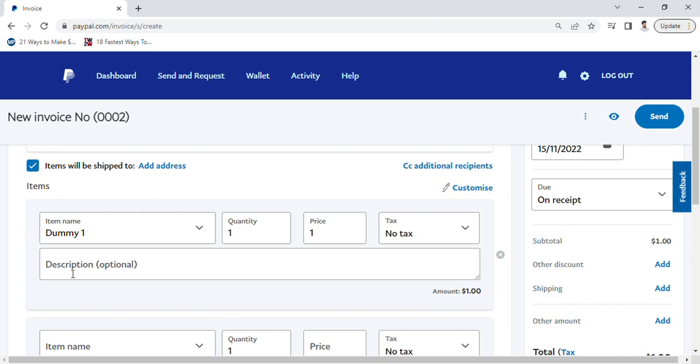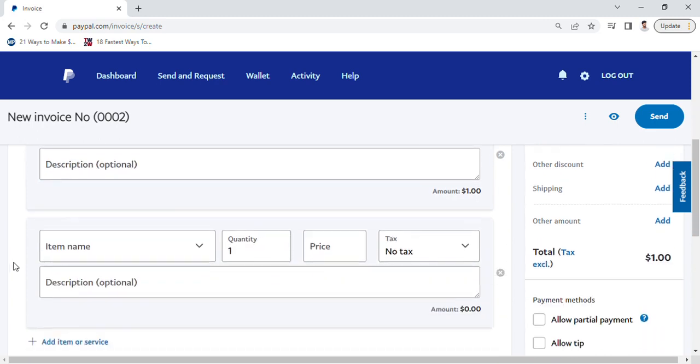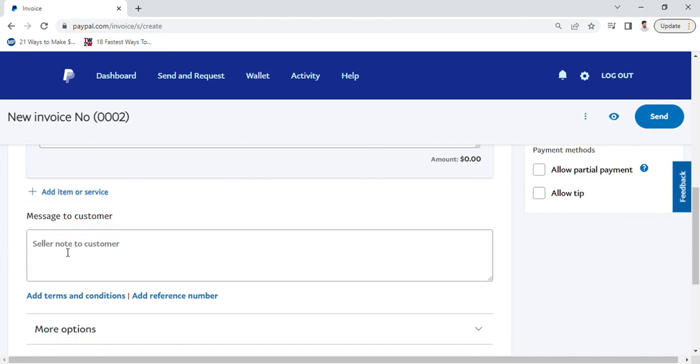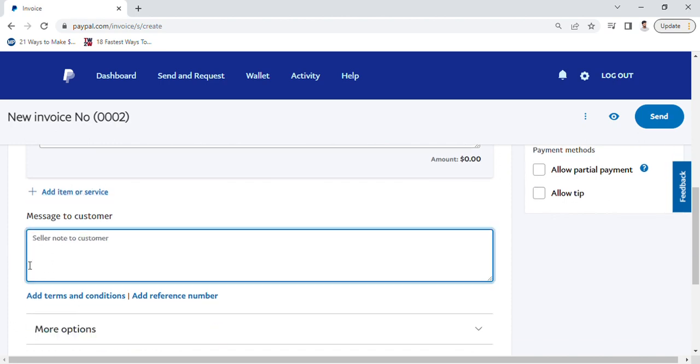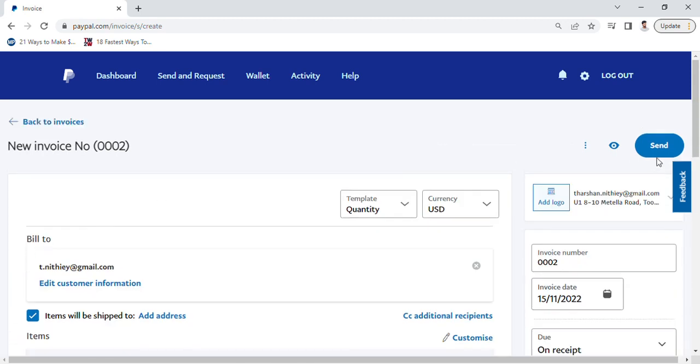Alright, and then description, you can add any other descriptions if you want, which is optional. And then if you have more items to add, you can hit on this add item or service button here. And if you have any specific message to your customer, you can mention it here. And then once that's done, all you have to do is hit on the send button here.